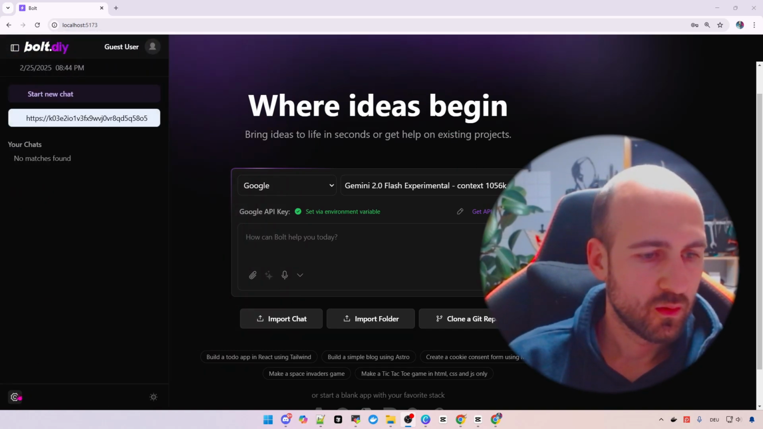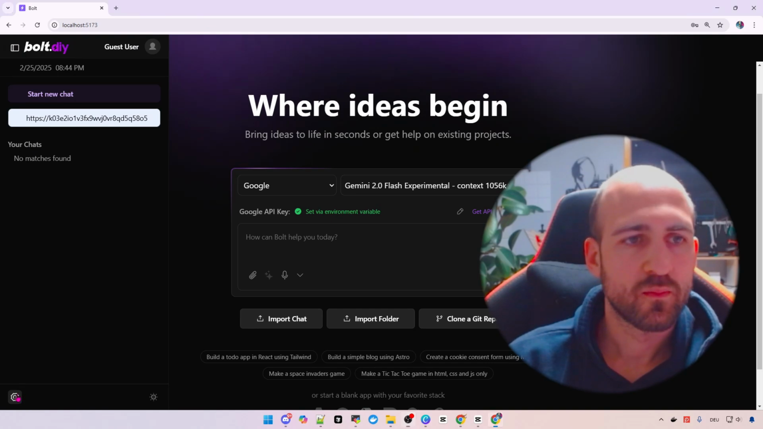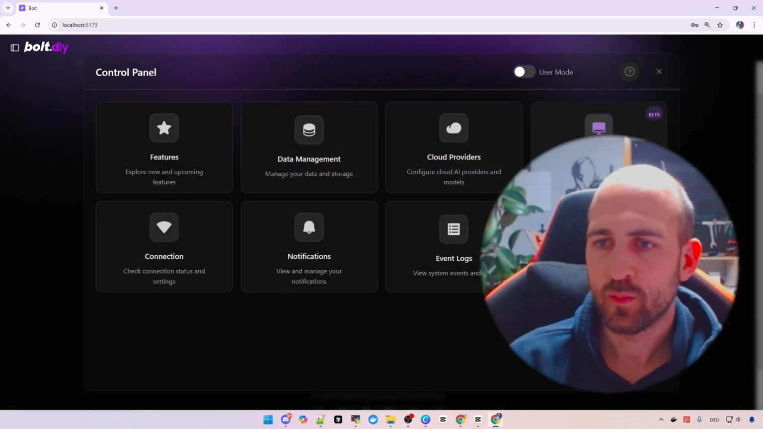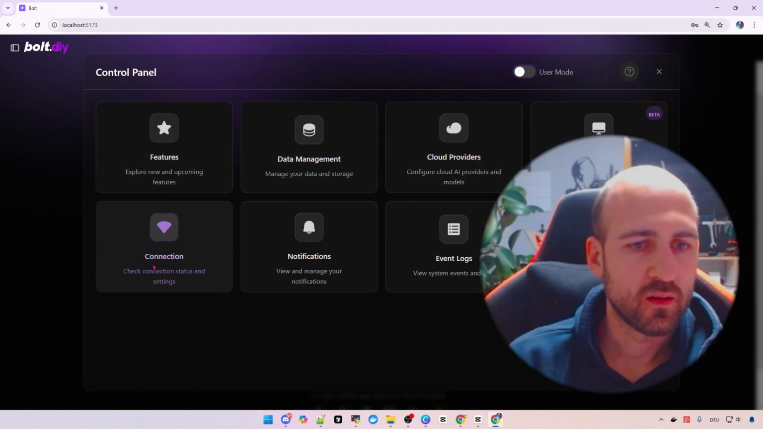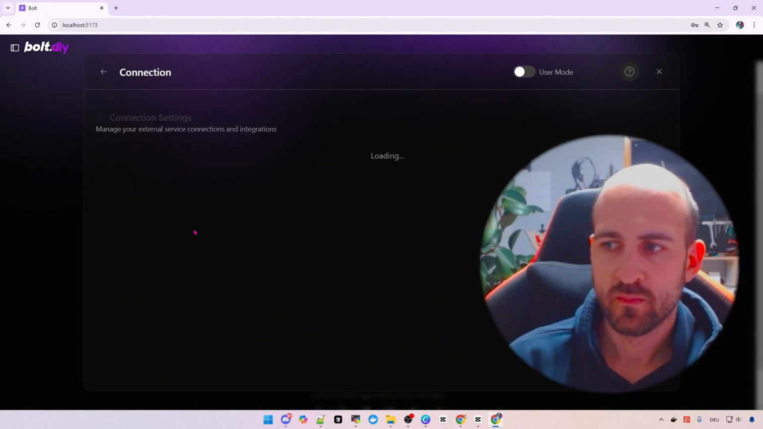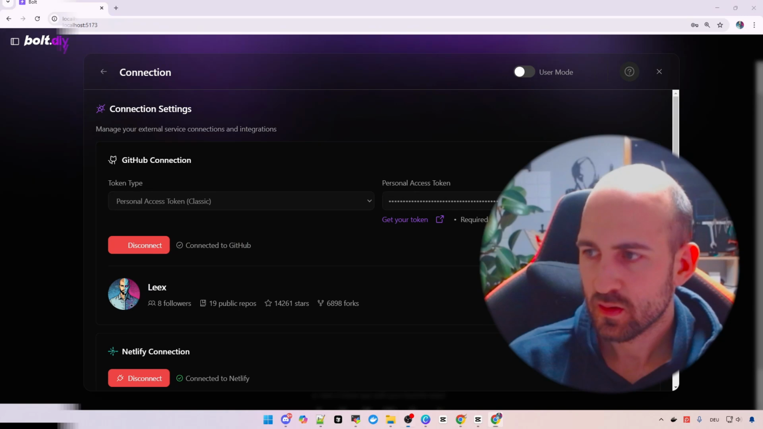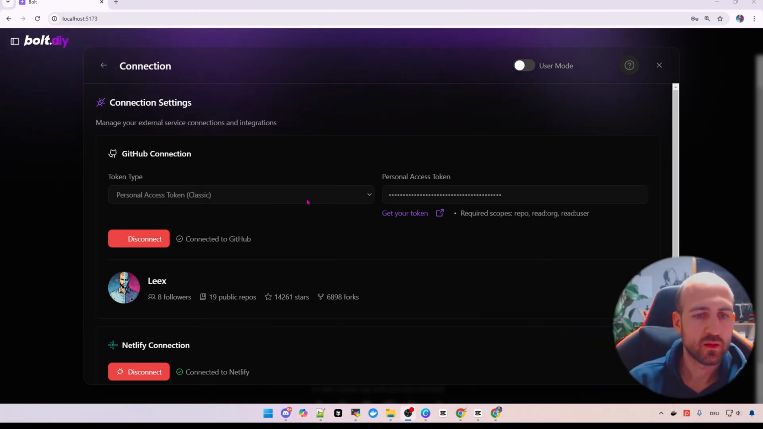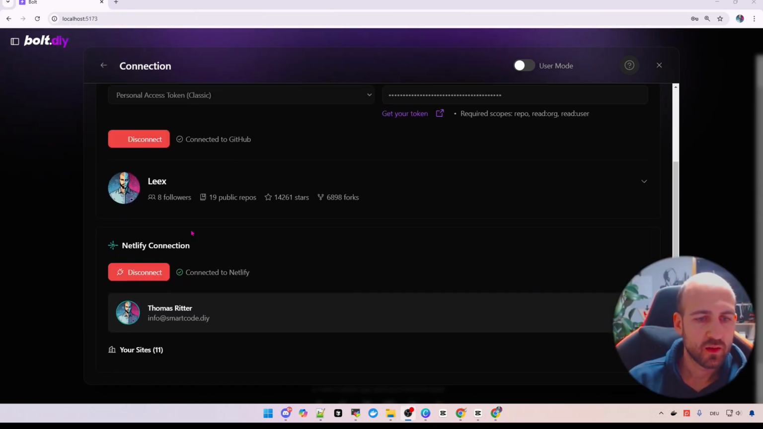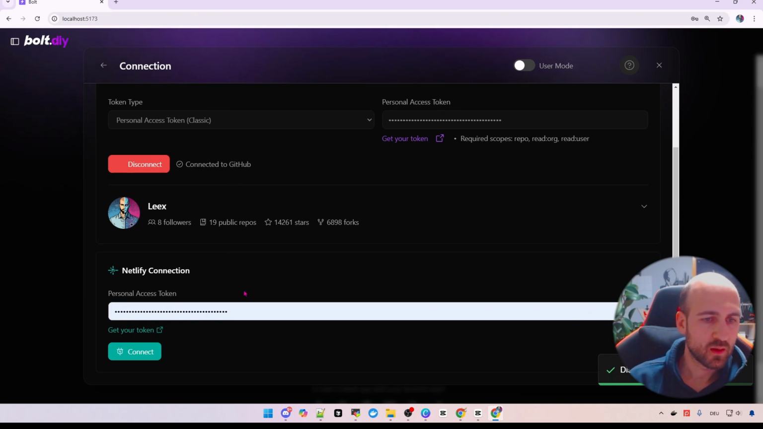So if we go to the settings here in the current release in the main branch and then go to connection. Let me quickly change the camera so you can see better. And then we go down. I'm currently connected, but we got a new tab here, a new panel for the Netlify connection. And you just need to input your personal access token, which you can get here on this link.